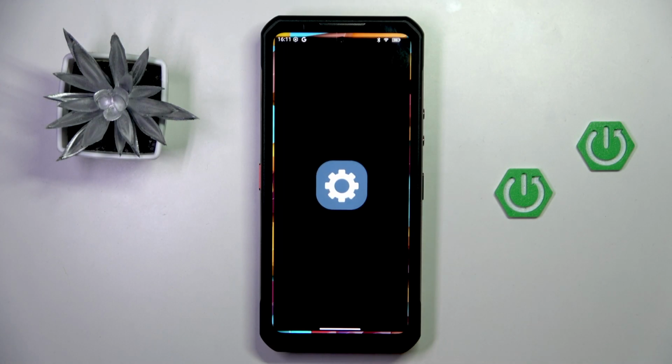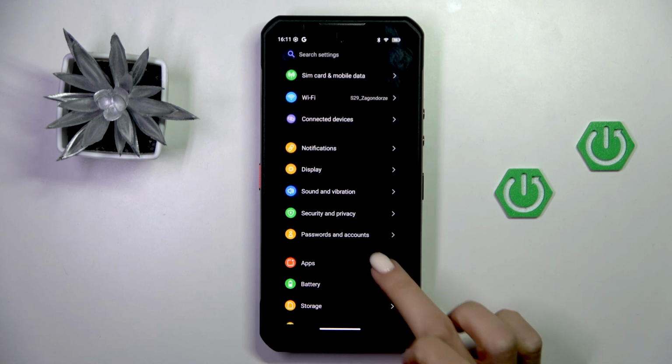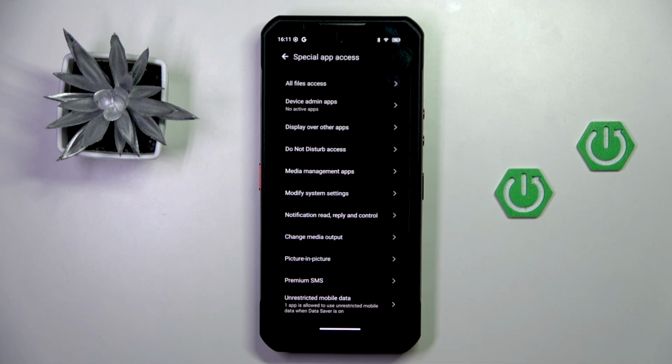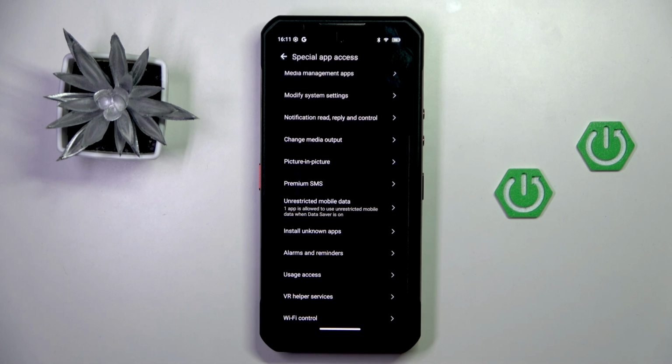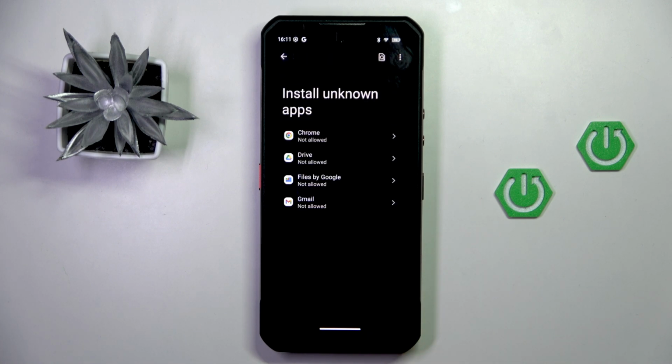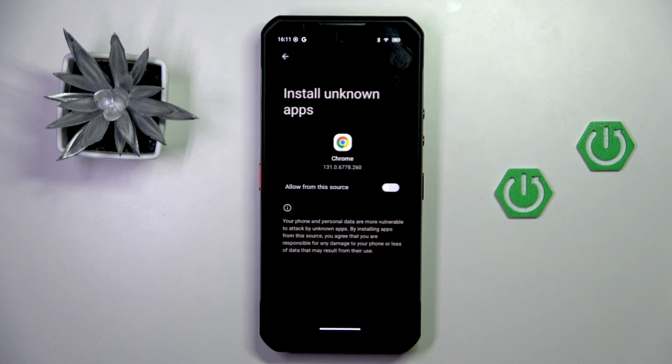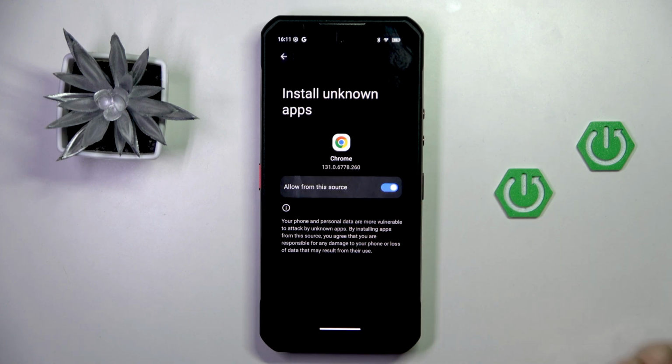So first of all, open the settings, then find and select apps, then go to special app access, and here you will notice install unknown apps. And here you've got applications that you can allow, so just pick the one that you wish to give this permission to and mark allow from the source smoothly by tapping on the indicator.